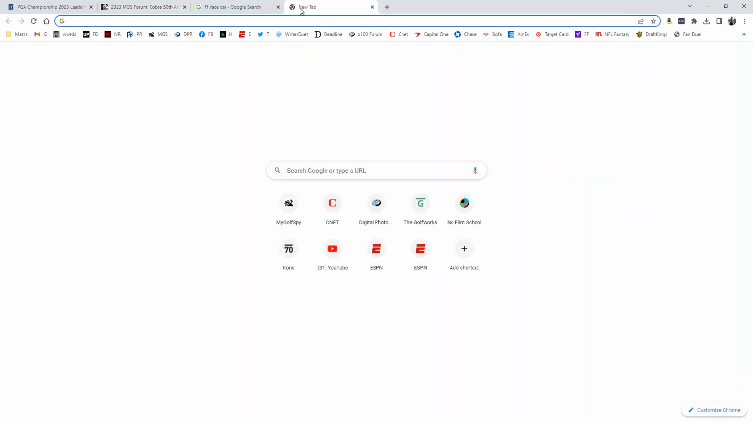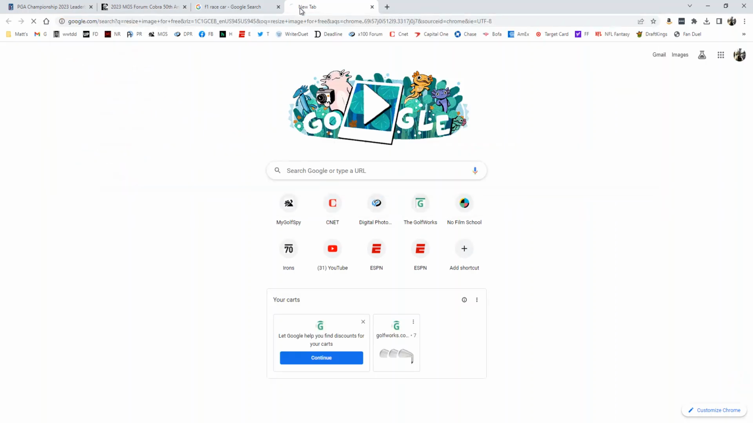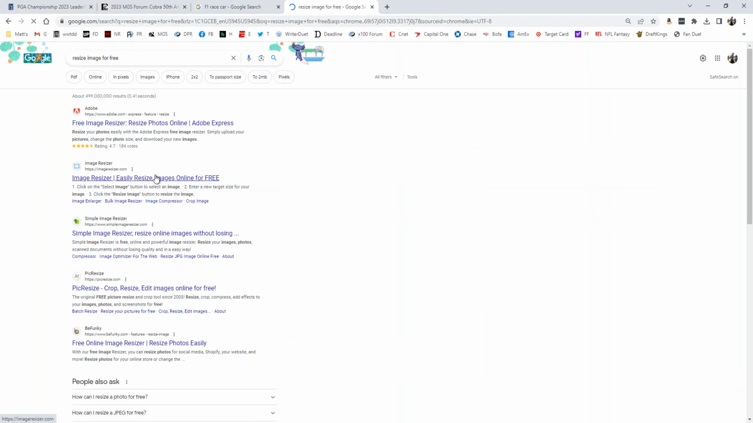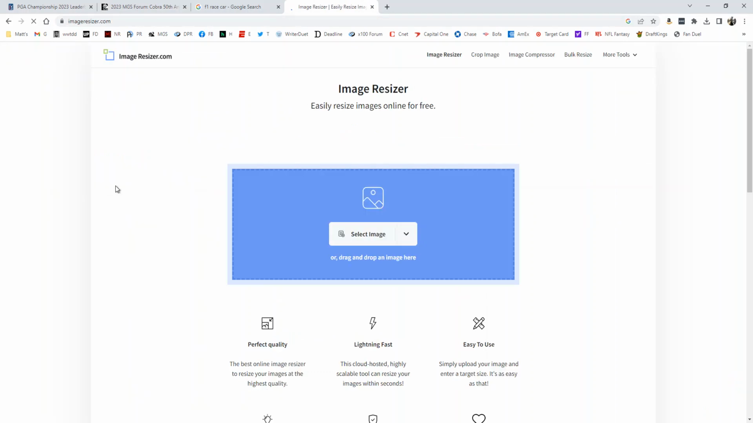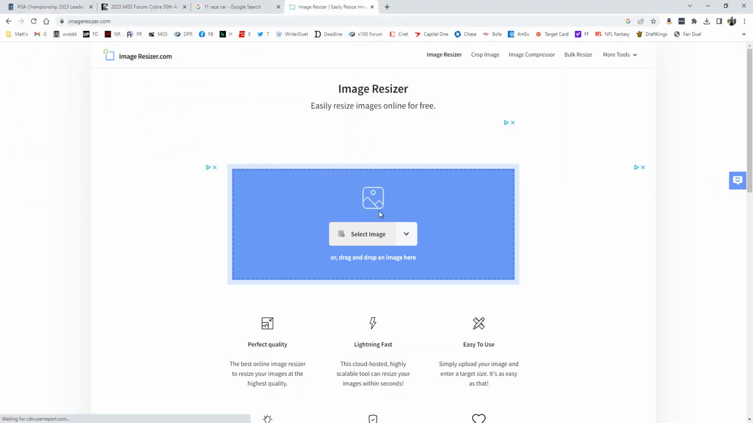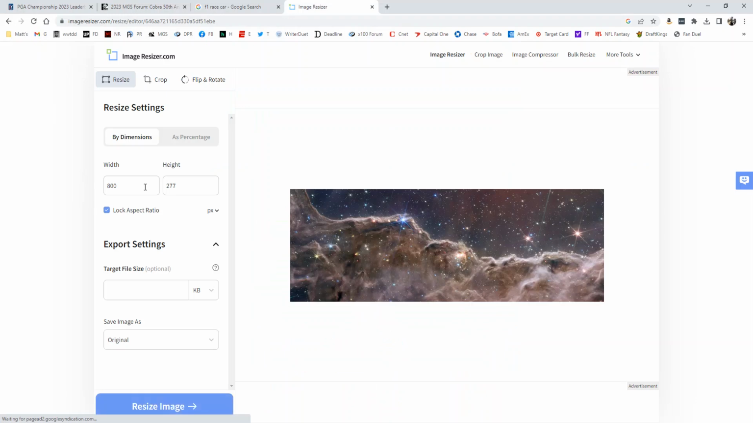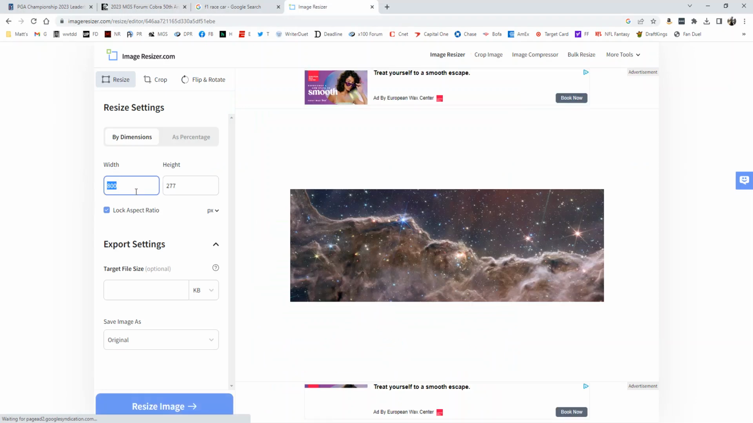Alternatively, you can go to Google and say resize image for free. You're going to get all kinds of awesome things like image resizer. You can select your image, go to your desktop, say, let's go Wicked Cool Hat. Actually, yeah, we'll go that one again. Here we go. It's going to tell you, here's your width and here's your height. So it's already 800, you're good to go.